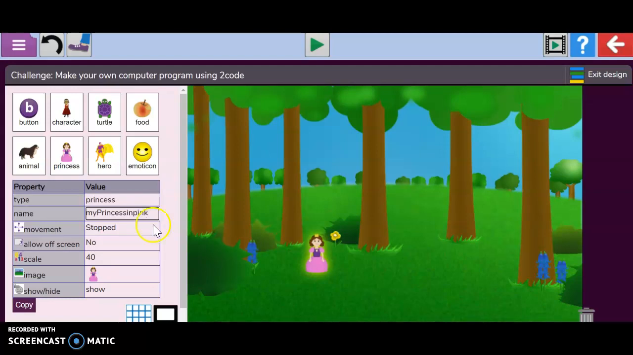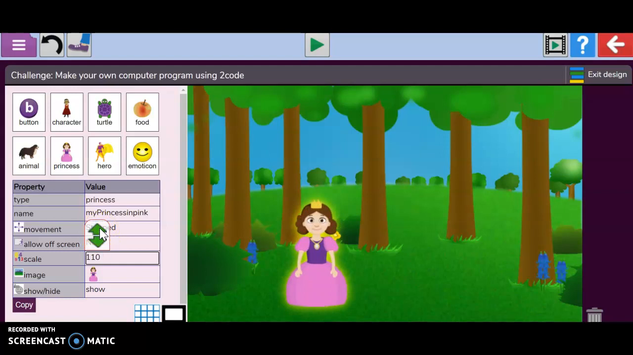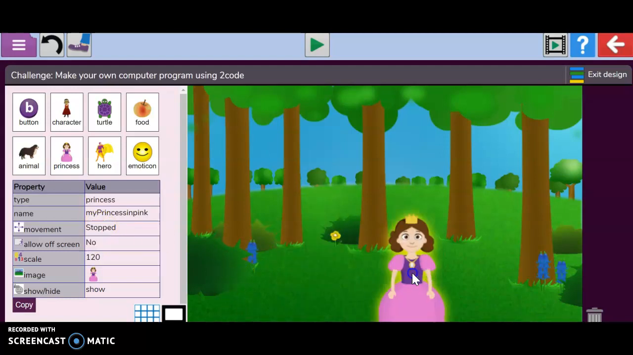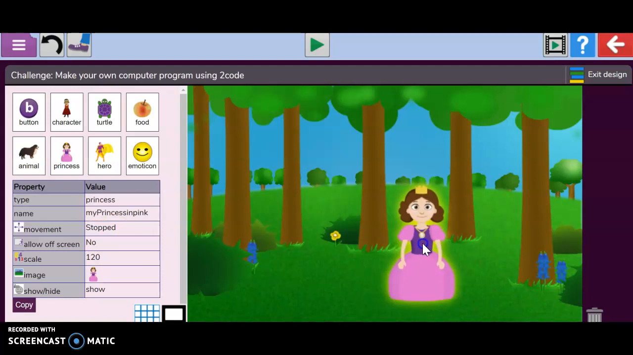So now I know that's the princess in pink, and I can change the scale. So I can make her either bigger or smaller. Now I want her to be a little bit bigger. That's perfect. So now I'm going to drag my princess to where I want her to be in my wood scene. So I want another character.